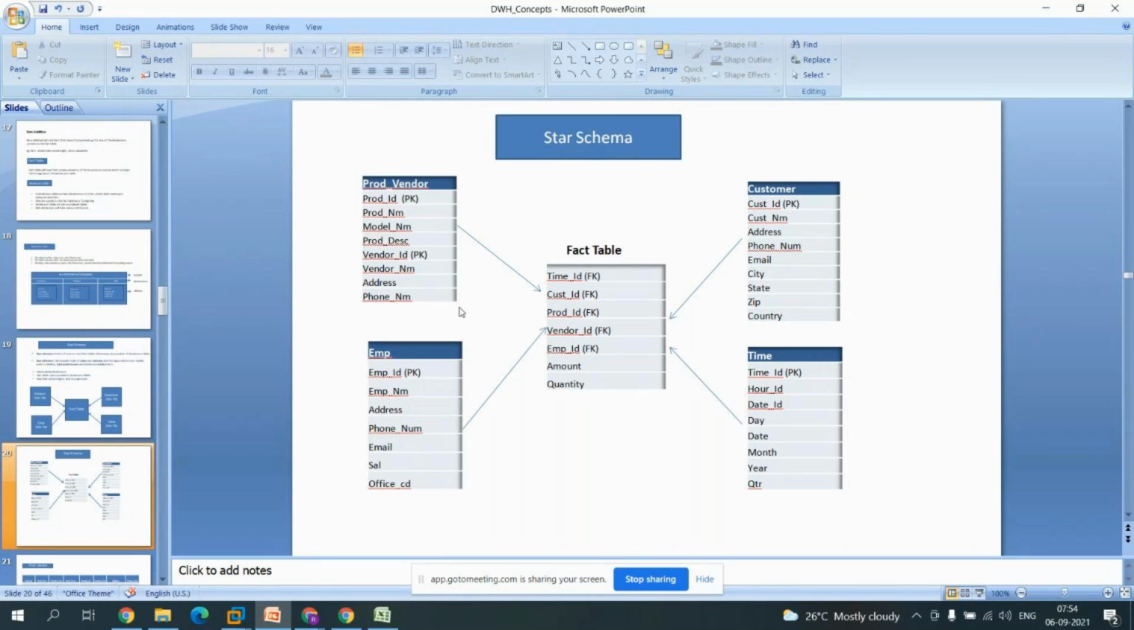You have a fact table at the center where you have foreign keys. Time ID is a primary key in the time dimension and a foreign key in the fact table. Customer ID is a primary key in the customer dimension and belongs to a foreign key in the fact table. Product ID, foreign key in the fact table. Employee ID, again a foreign key in the fact table. Okay, foreign keys.